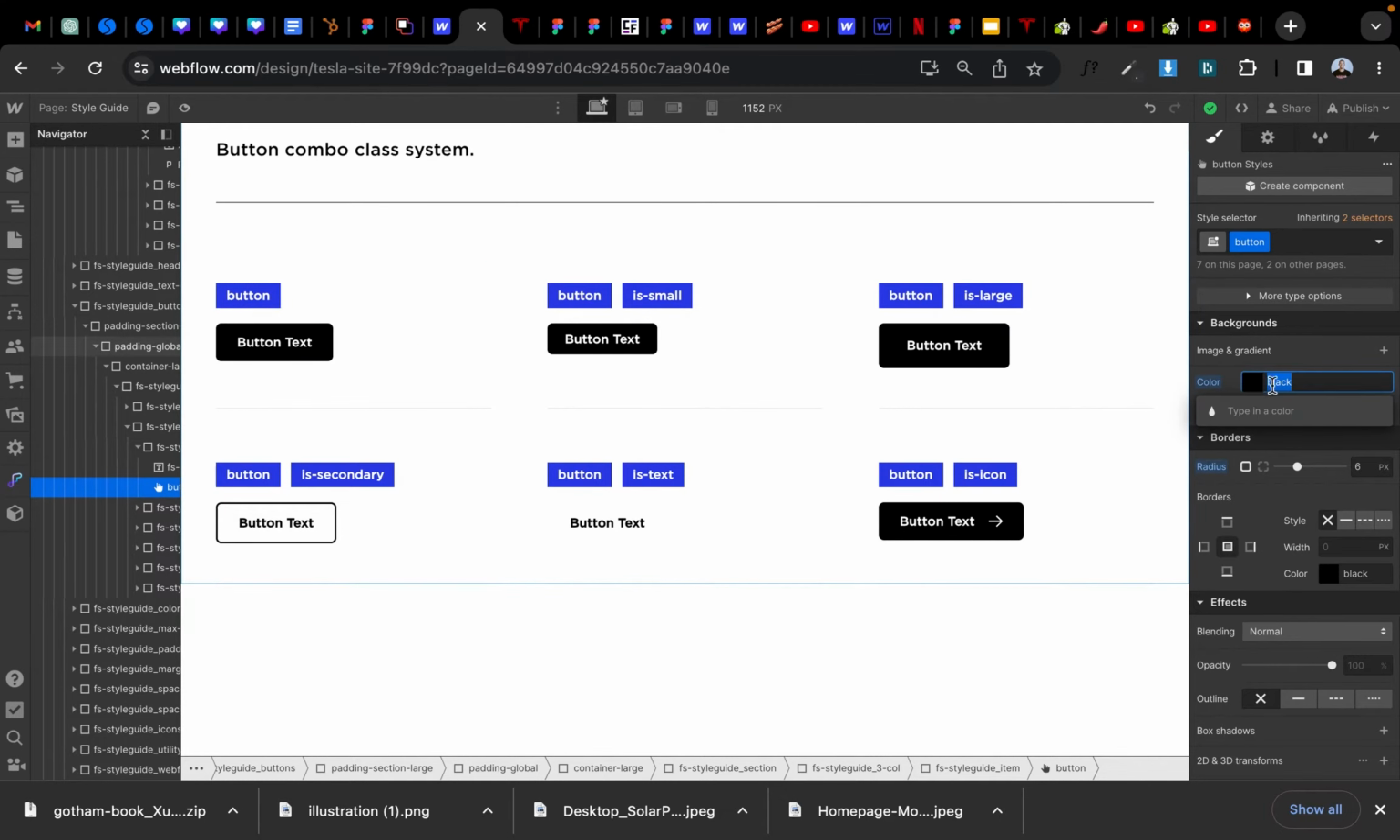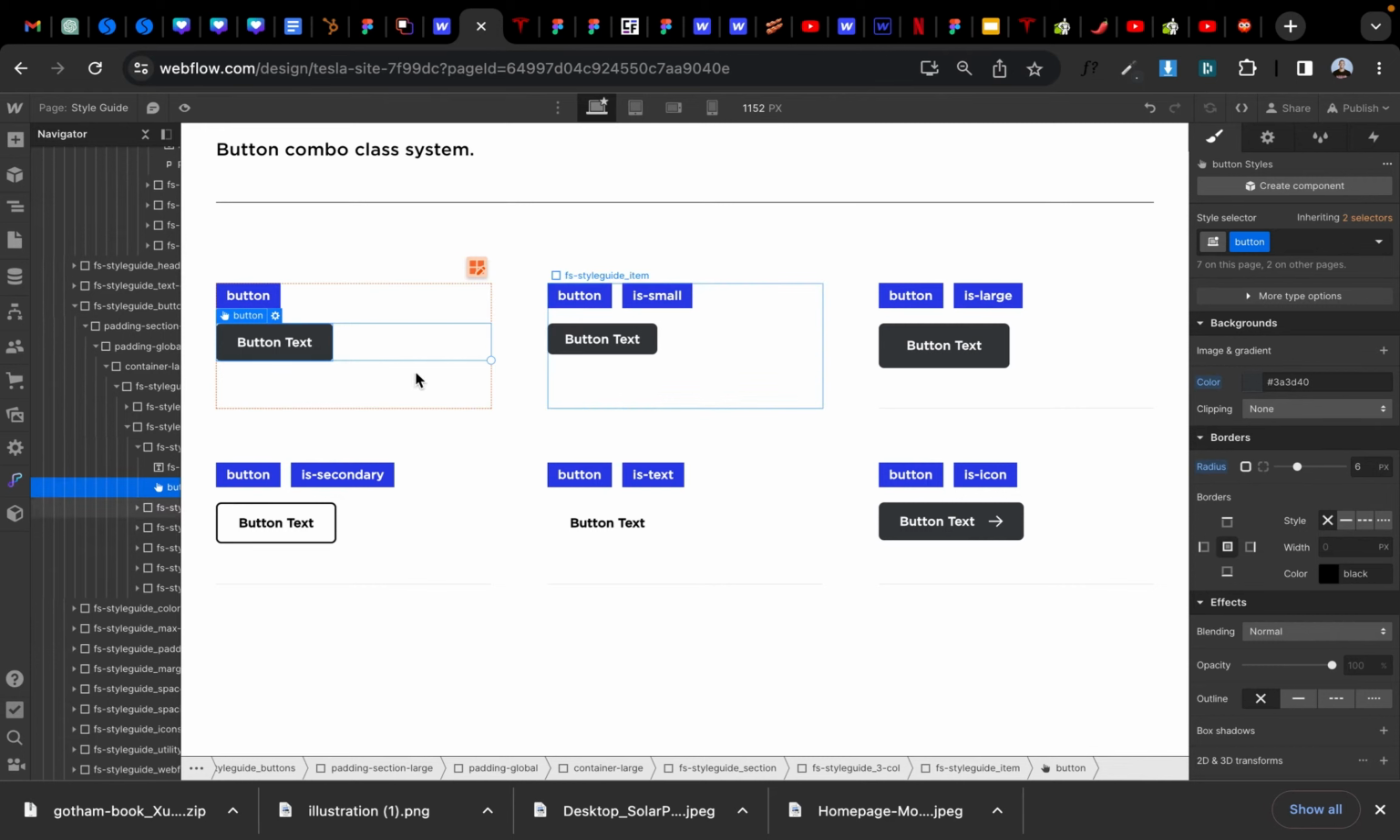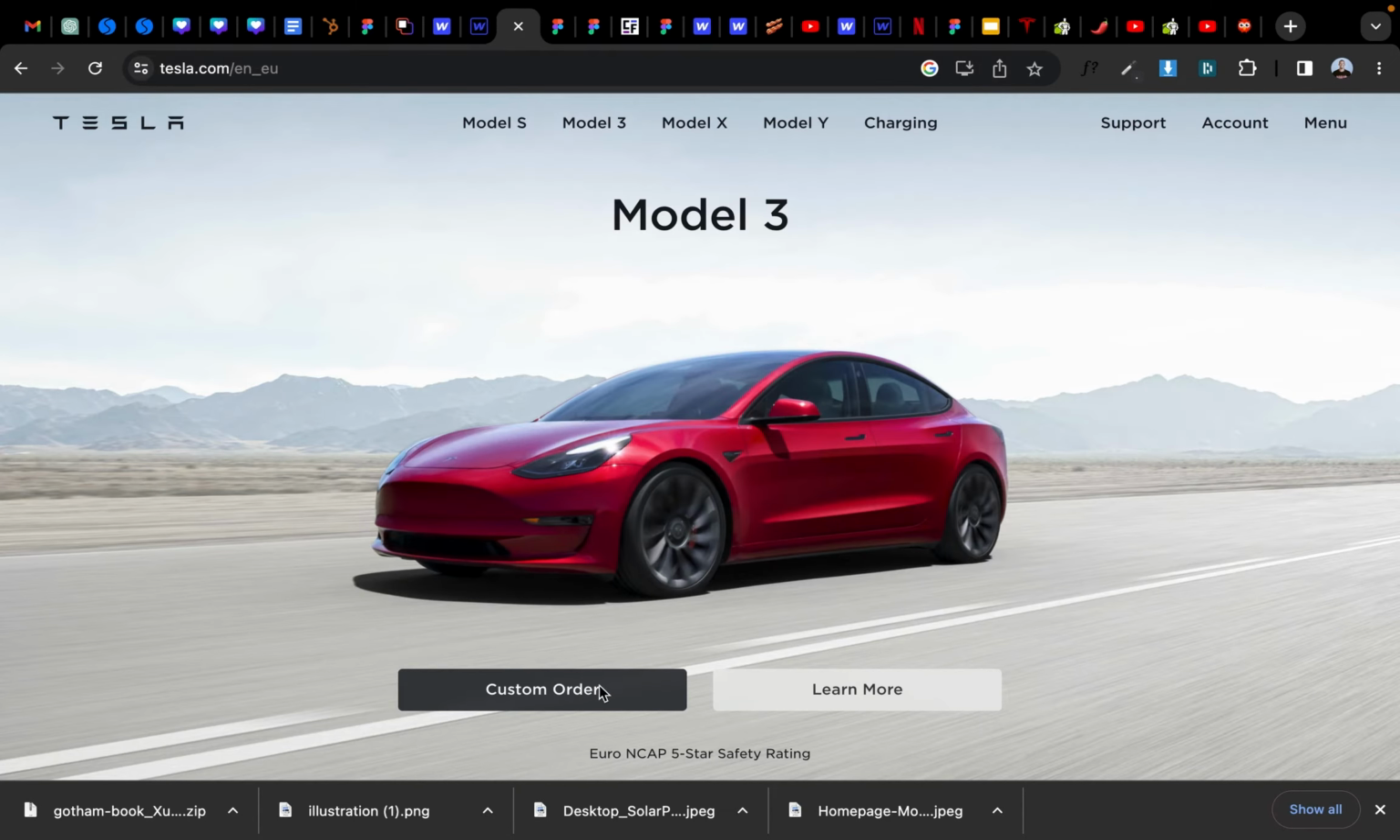So we're in the Webflow image and gradients. So paste the color here. Good. So this is our color for the button. I think that's pretty much it for that. But then the button is long.